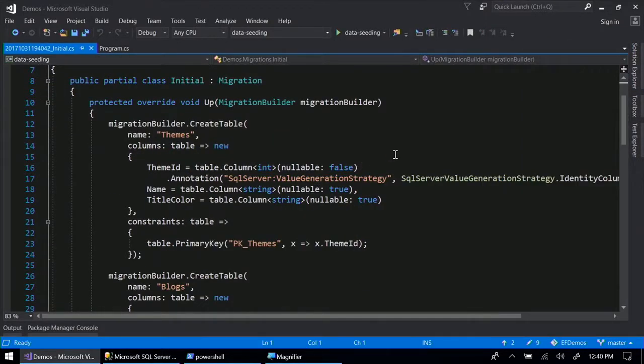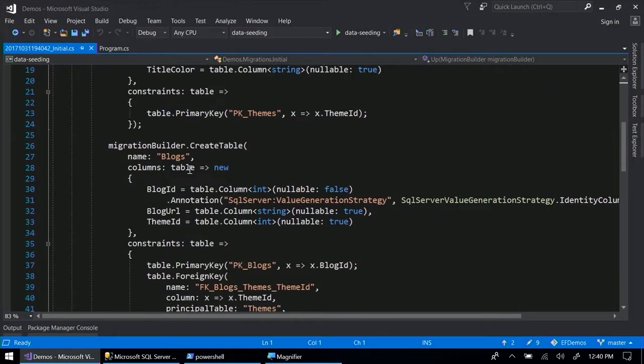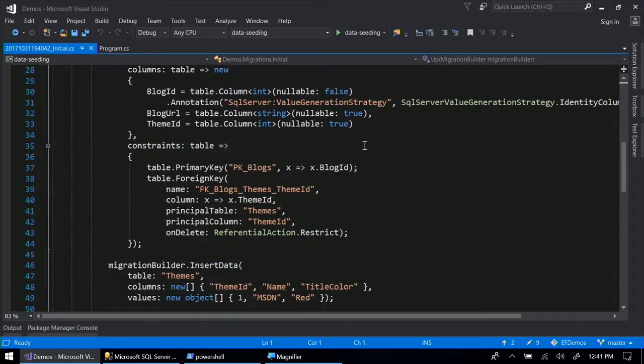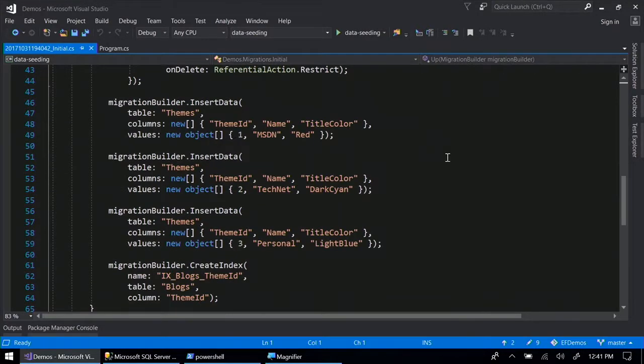Okay, so here's the scaffolded migration for the initial create of the database. So we're creating the table themes, table blogs, got all the columns, constraints, all the usual stuff. And then here's the new stuff down here, is that the differ detected the seed data, detected that it was new, and generated these insert API calls. So we're sort of versioning, managing the seed data along with the schema object.